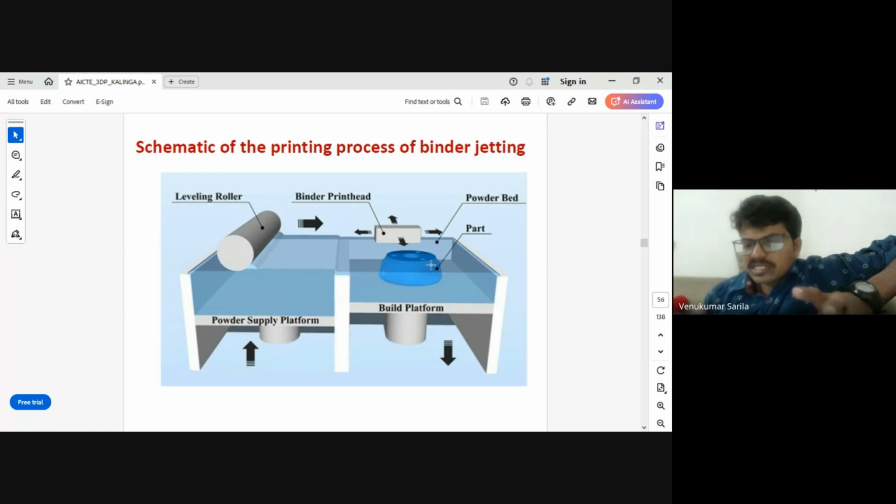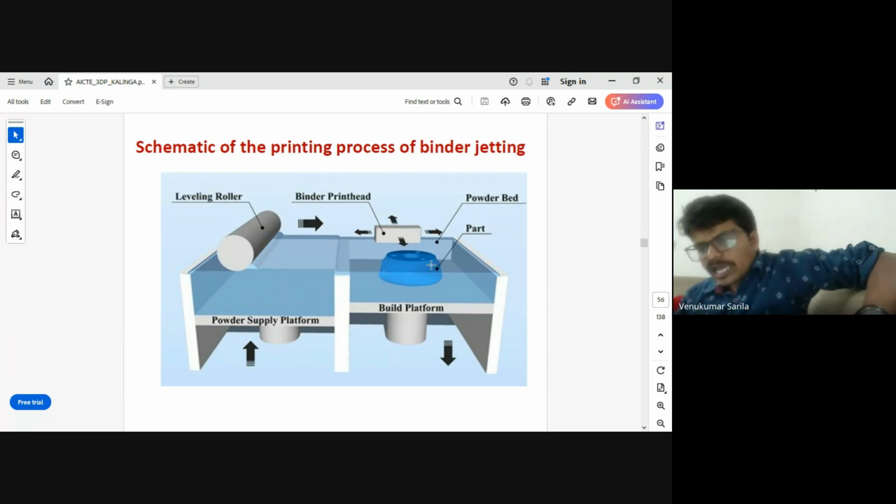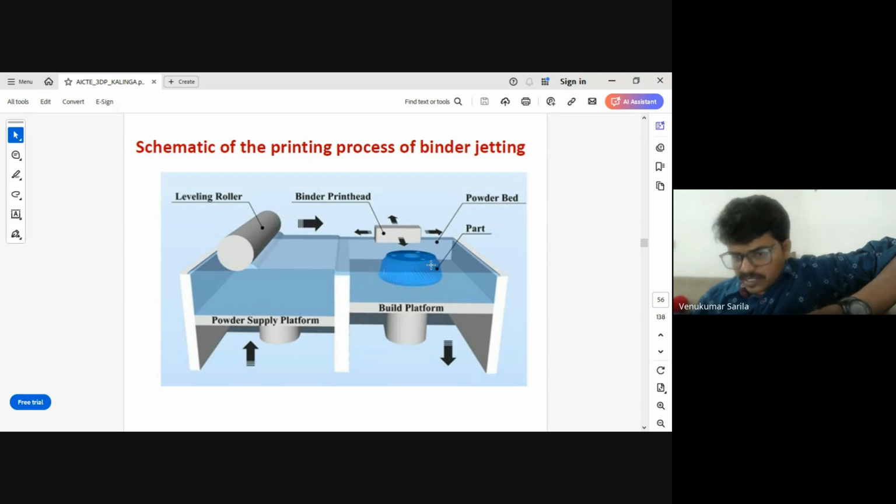But it's not just binding; it's like binder. It's not high strength. If you want a high strength part, you have to do heat treatment. That is called post processing. So depending on what strength you need, and depending on the material, for all the different materials, you have to use a different sintering temperature.